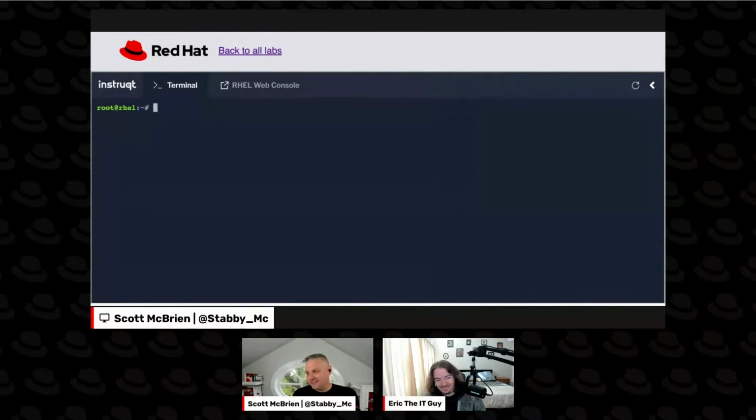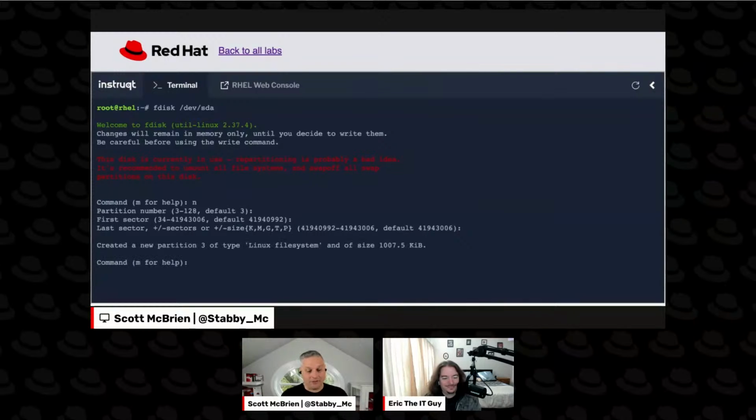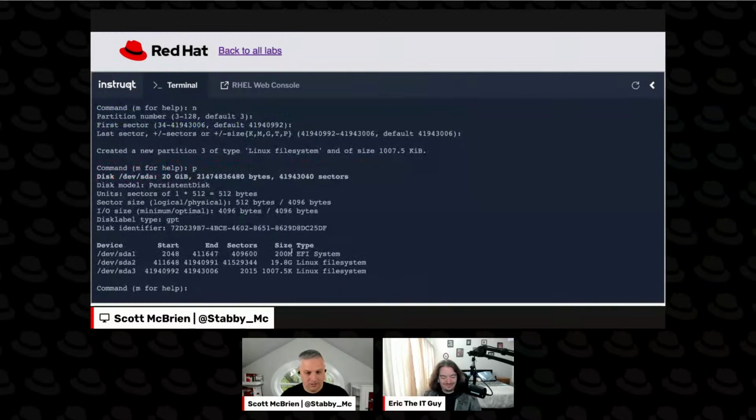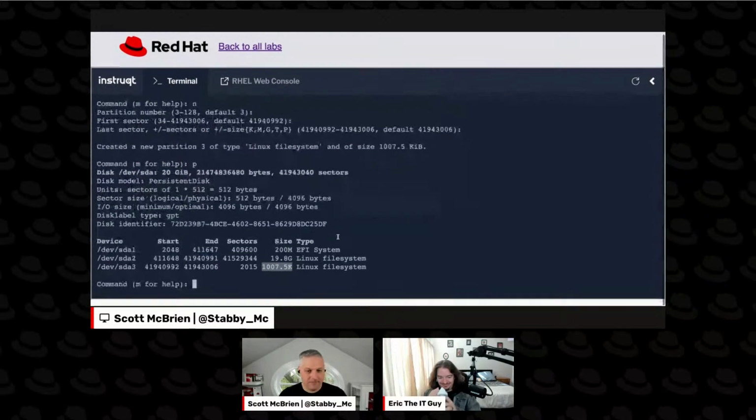So that one was faked because I just wanted to talk about it. The other thing that we did was we created a file system that ran out of inodes. So I just used fdisk on my disk drive, and I created a new partition. And there's not a lot of space left on this. If we do a print, it's like 1 meg of space.